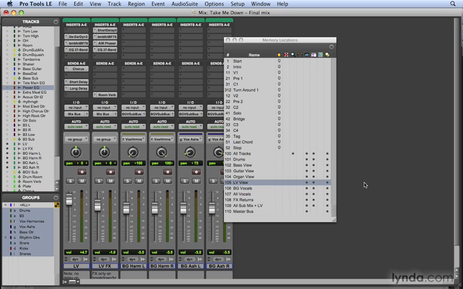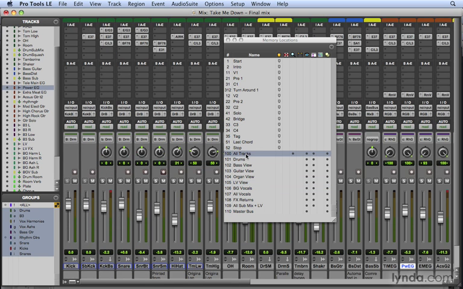I can always access exactly what I want. So I get straight to being creative rather than sort of managing a large session. Now, another thing that I'll do before I start mixing is I'll make sure to name all my I/O pathways.